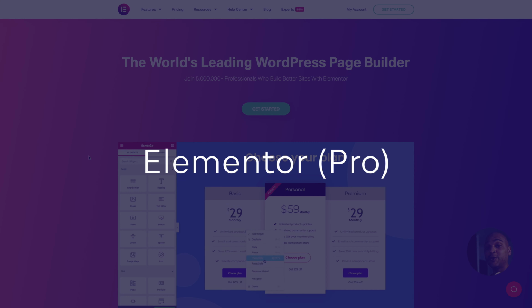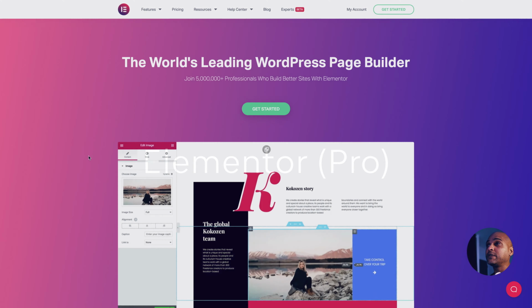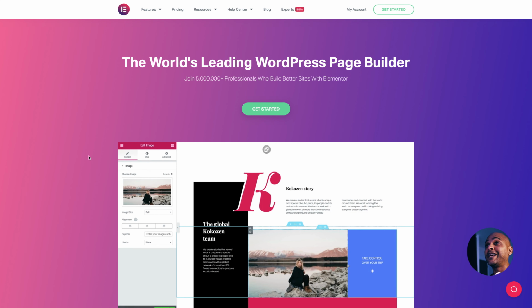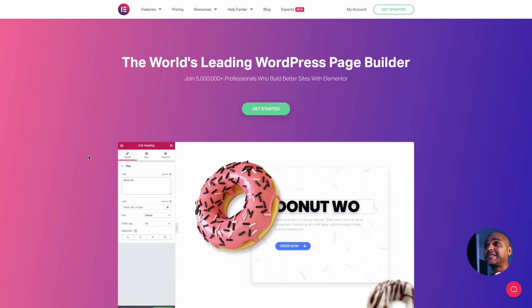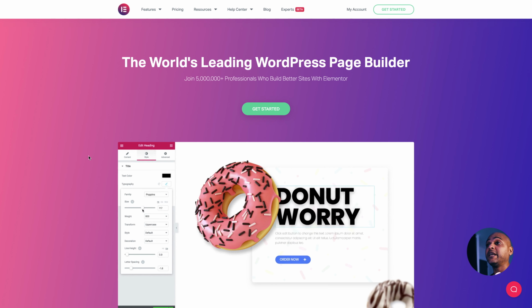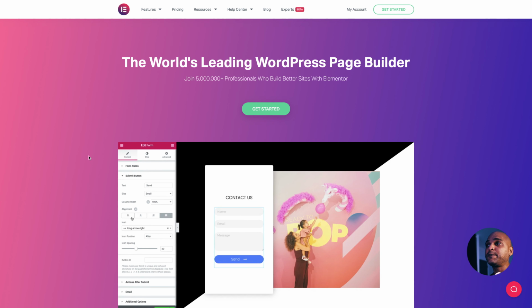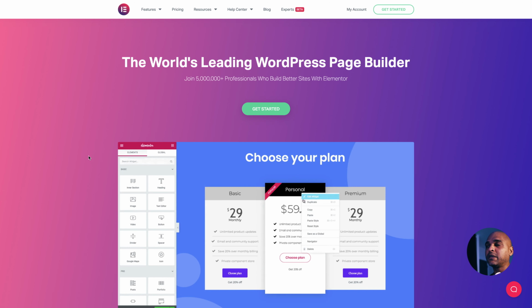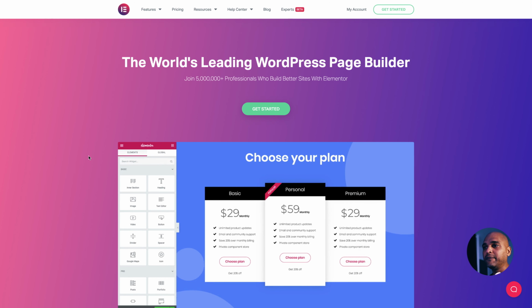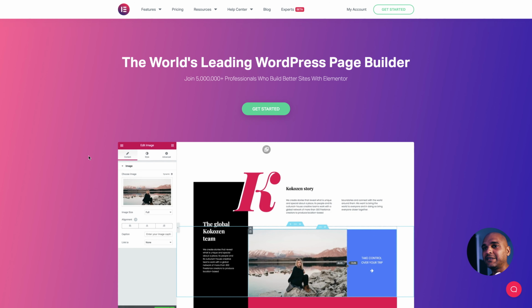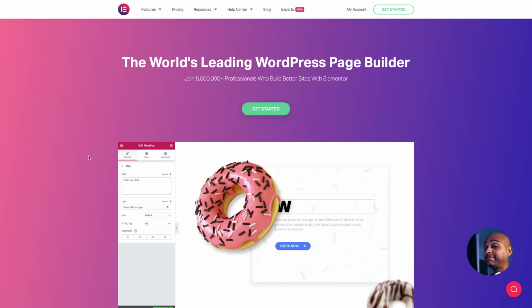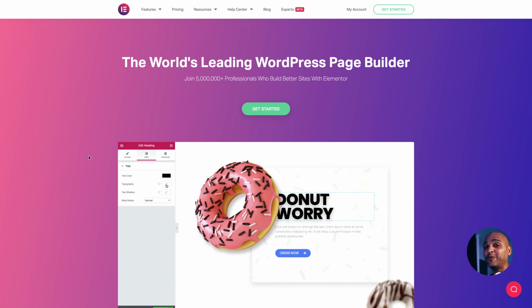Next, Elementor and Elementor Pro. Now, once again, if you know anything about my channel, you know that I recommend this plugin time and time again. The free version is great, but the pro version is really where the magic happens, especially the theme builder, where you can customize the footer, the header, you can add dynamic content and much, much more. And as you may imagine, I also created a video about that.